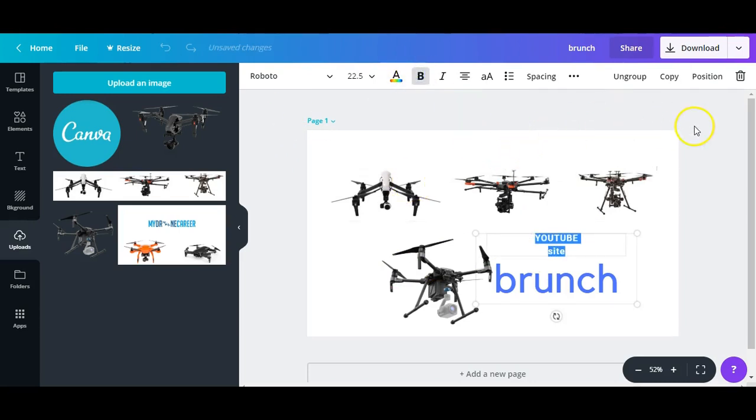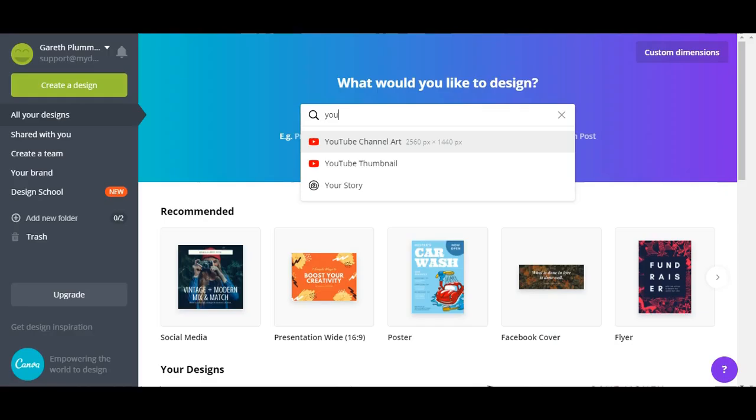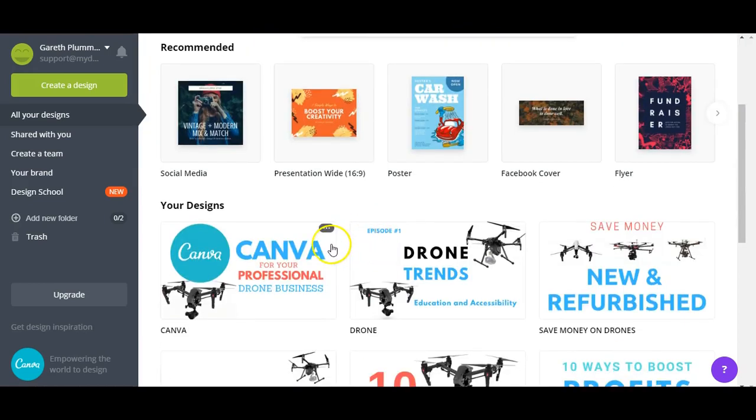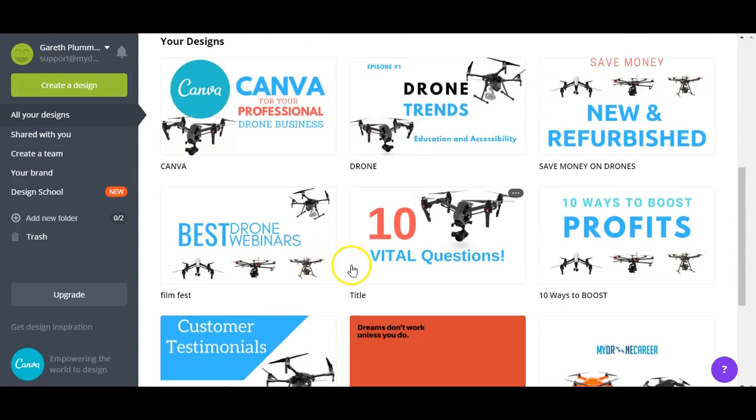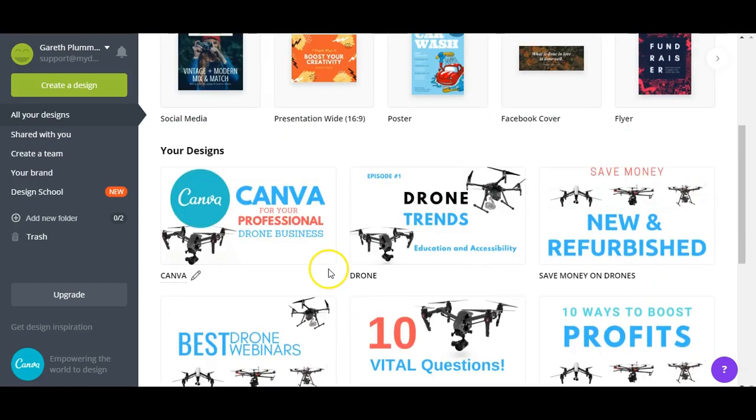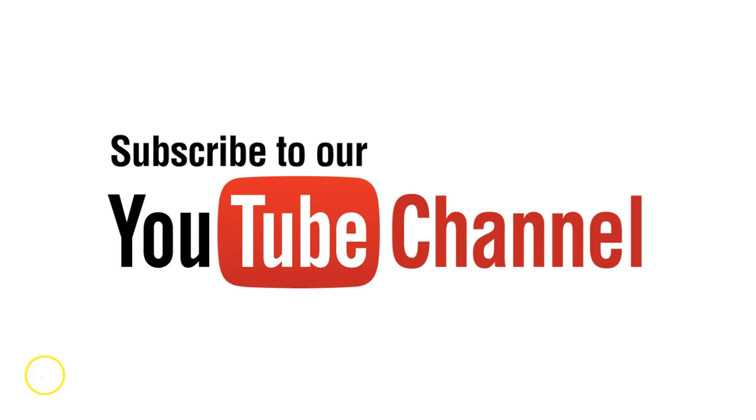There are some paid features that you may want to use, but everything you'll need to create good graphic designs are completely free. So go to canva.com, give it a go. It's a hugely popular site because it's just a great tool to use. So that's www.canva.com.